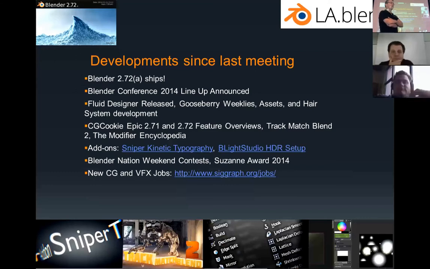There's a new product called Fluid Designer, which is based on Blender, and it's a product for doing rapid prototyping and designing of interiors. It's pretty cool. They've radically changed the UI, so you would not even know it was Blender when it first fired up. After using it for a little while, you'll notice that there's clearly Blender running under the covers, but it's pretty awesome. I recommend you check it out. It's free. Gooseberry Weeklies have been really entertaining.